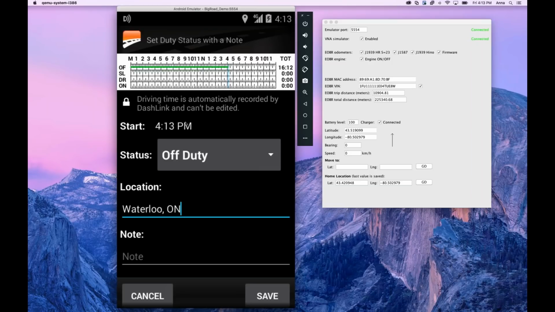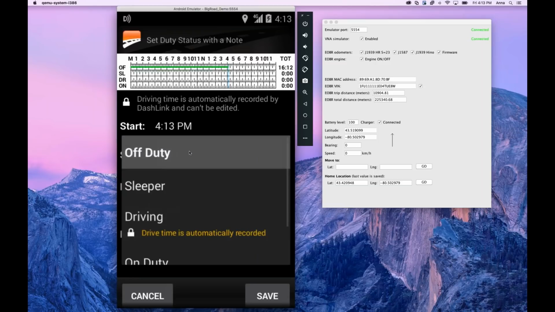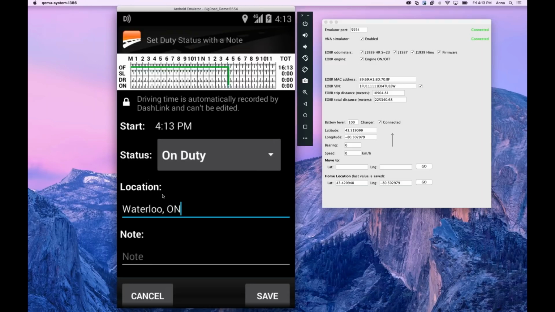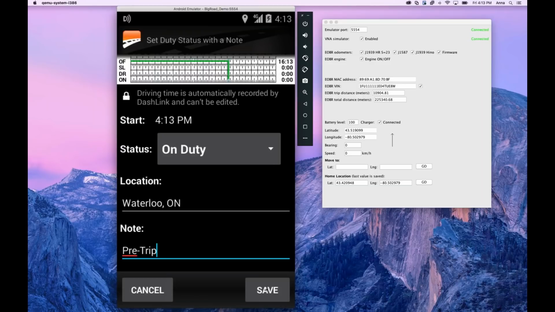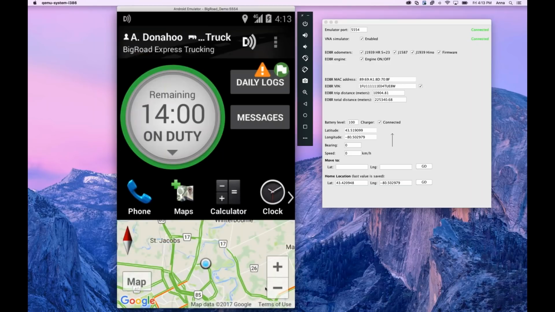My start time is 4:13 p.m. I'm going to change my status from off duty to on duty. I've got my internet and my GPS turned on my mobile device, so it's pulled my location for me. If you need to override it for any reason, you can. Just drop the cursor down and type. And then I'm going to make a note here that says pre-trip. And we'll save that up. So now you can see that I'm on duty.